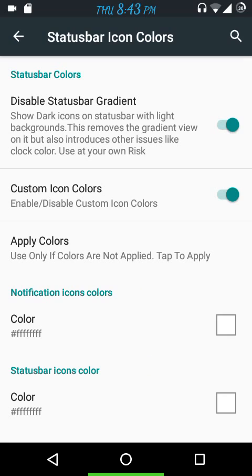And at the top we have the disable status bar gradient feature. I have definitely experienced that whenever you are browsing, if you are familiar with Chrome, then certain web pages, certain websites such as XDA Developers, or AndroGuider.com.